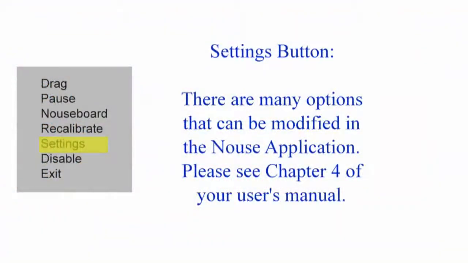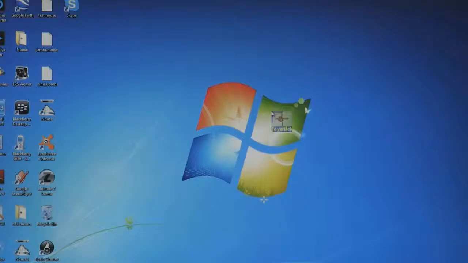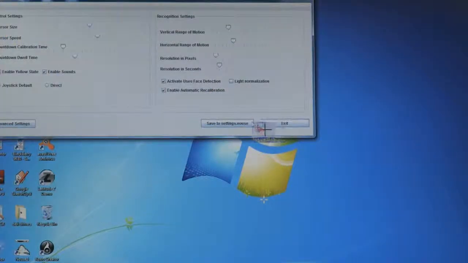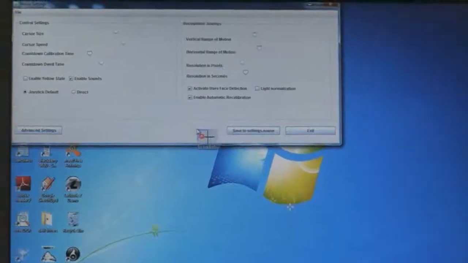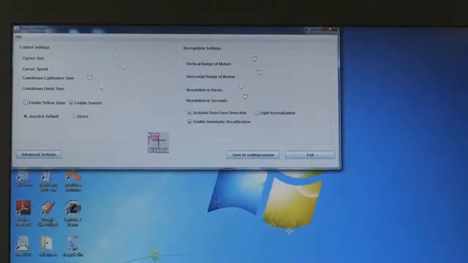Settings button. There are many options that can be modified in the Nouse application. All of the Nouse settings options are discussed in detail in Chapter 4 of your user manual. To change the settings, the user clicks on the Settings button and brings up the Nouse settings program. There are a variety of settings that can be changed in order to customize Nouse to your needs.